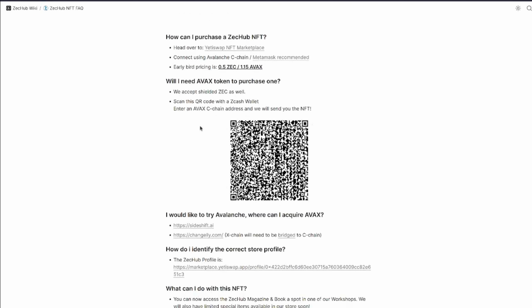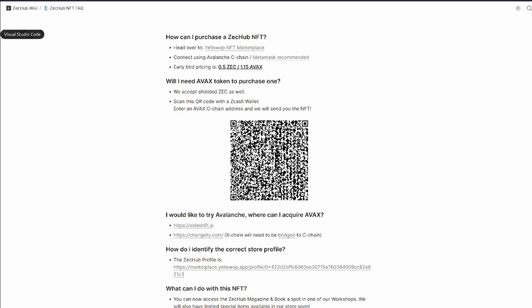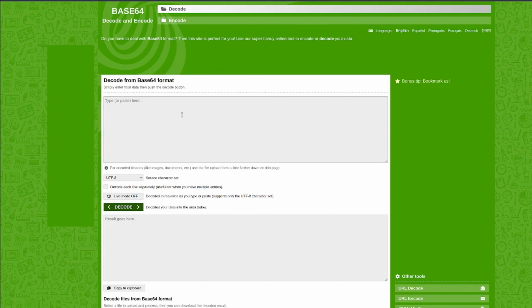And to do that, we've created this special memo, or special QR code, that if someone scans it with a Zcash wallet, all they need to do is fill in their Avalanche C address and we will send them an NFT. So if we go to base64, we enter our message here. Oh, sorry, this is decoding. What I want to do is encode.